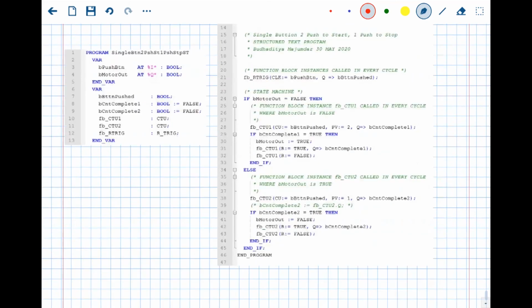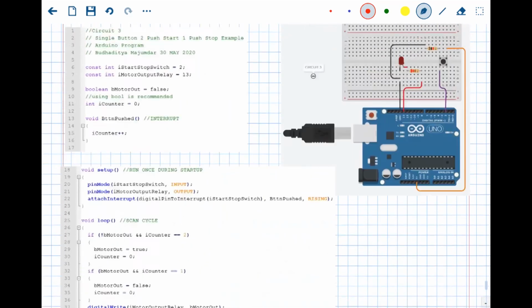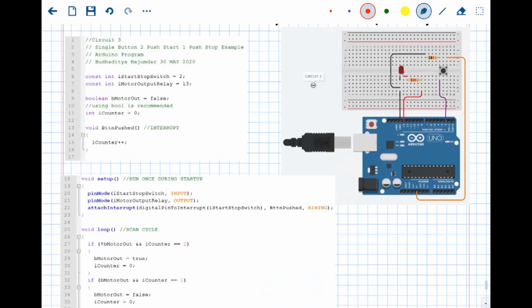Now let's come back to the program. With respect to Arduino, I will just discuss what I'm doing with the interrupt. In the interrupt, in Arduino, when there is a push button, I'm just incrementing a variable. If you have done some sort of programming, you will know that this plus plus denotes +1 and minus minus is -1.